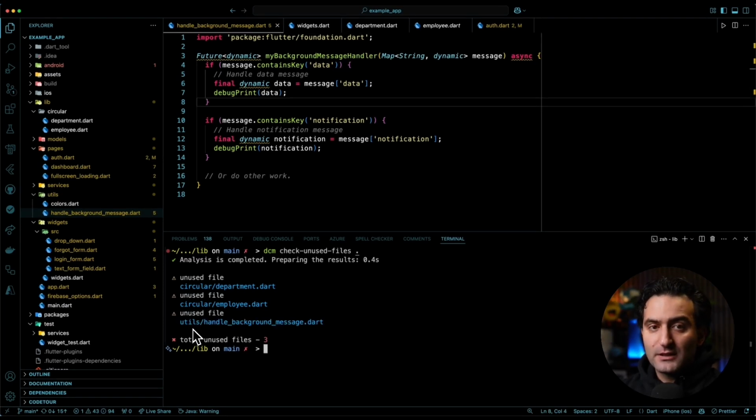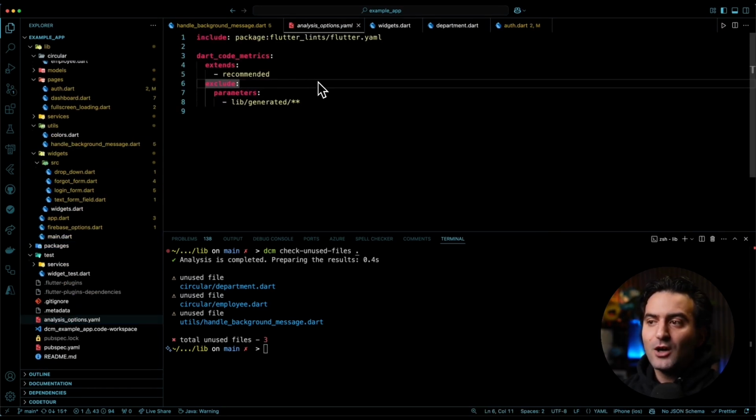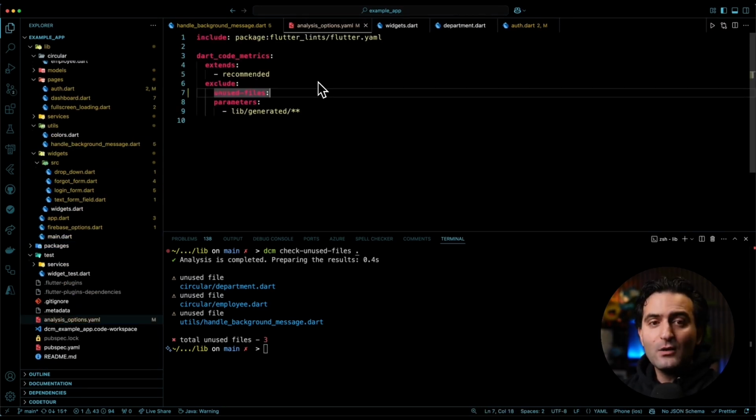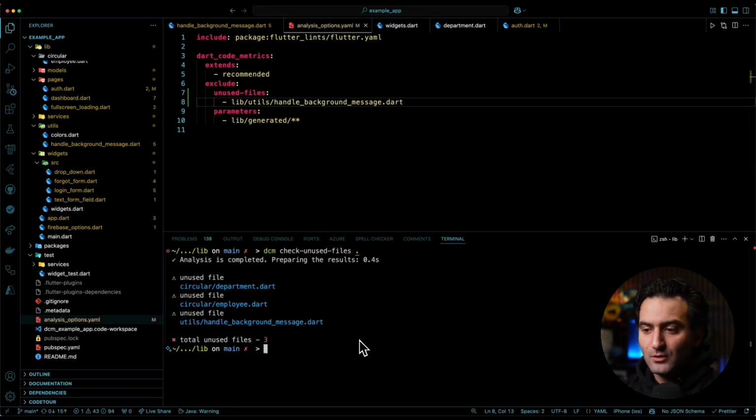Another way that you can exclude that is you can just copy this path, and if I open my analysis option under the exclude, I can go ahead and add unused files. And in this case, I can add a list of files that I want to be excluded. So here's an example right now. I'm going to go and also add the lib here. All right, beautiful. Let me just run the command again, and that's it.